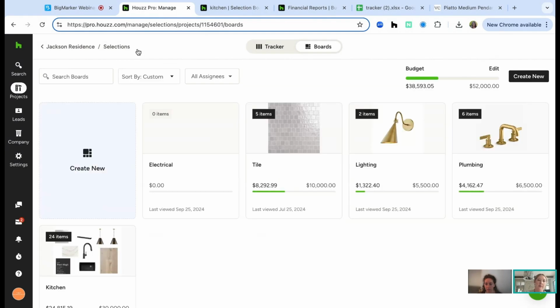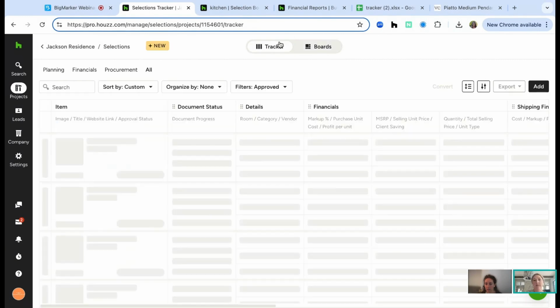So backing things up a little bit, going out of selections, you can see here at the top, when you're looking at all of your boards, there's something called tracker and there's boards. These are two different features. We've just gone through boards. That's kind of the visual, organized way of looking at all your selections, right? Now we can dive into the tracker.